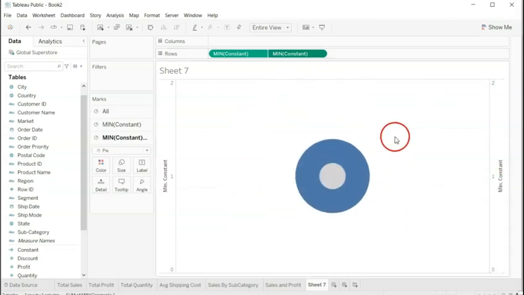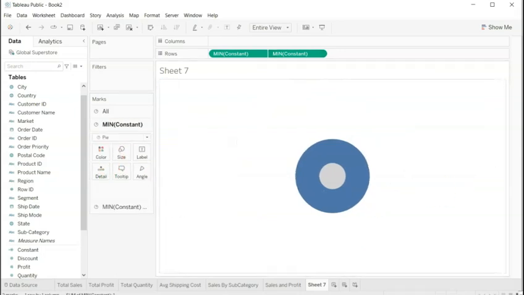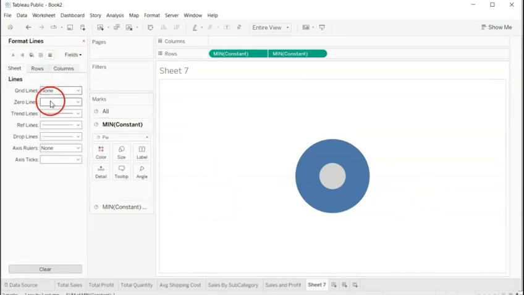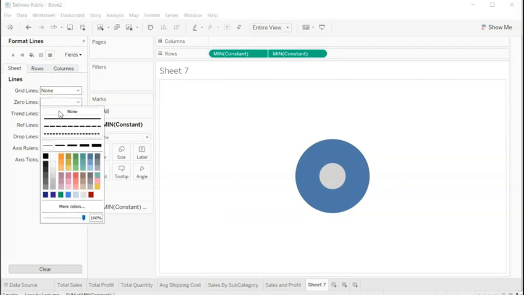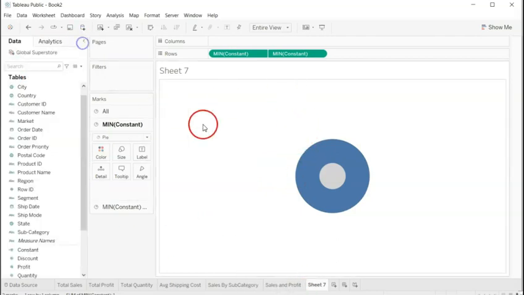This is your pie chart. Now show header, just remove it. If you want, format and remove this line also. Come here, I think zero line, none. Now this is also gone. Oh, sorry, formatted. Close this. What is it that we want to do? Sales by market segment.